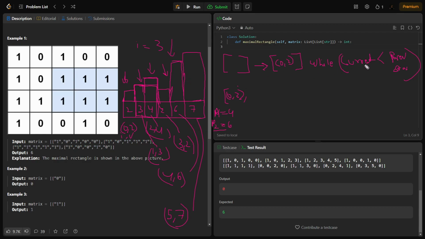Now we check, is the current value which is 6 smaller than the previous value? No, it's not smaller, so it's greater, right? So we are simply going to be pushing it into our stack. So our stack will be something like 4 comma 6. We push it again. Now again we reach this last element. Again we check, is the current element smaller than the previous element? No, it's not smaller. So we'll simply push it, which is we'll be pushing 5 comma 7.